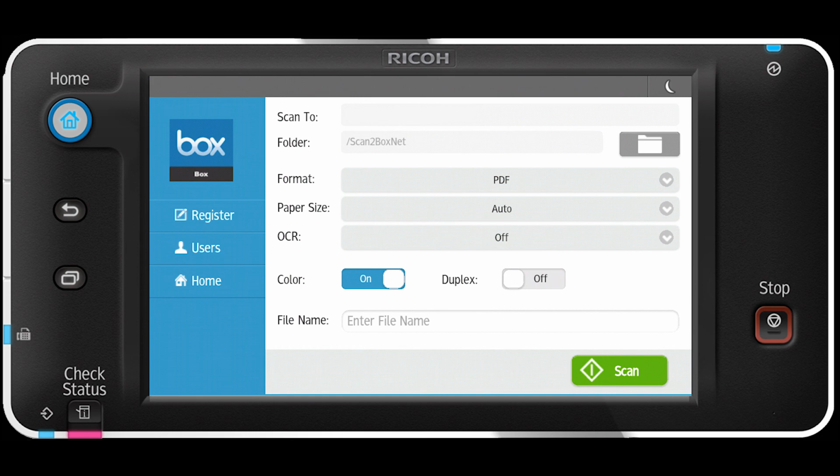If we simply selected Scan at this point, we could scan into our default folder in Box.net. The default folder is named Scan to Box. But since we are on a Smart Operation panel, we are given an option to browse and select another folder. Please note, this option is only available from the Smart Op panels. Let's select the folder icon.